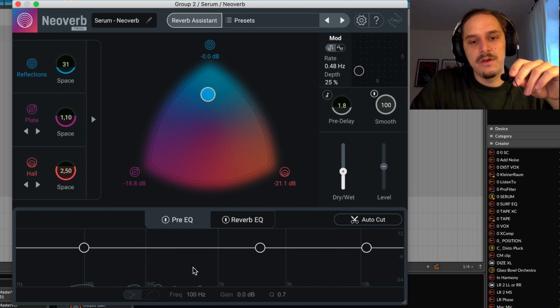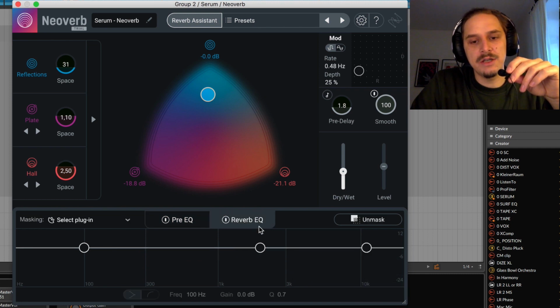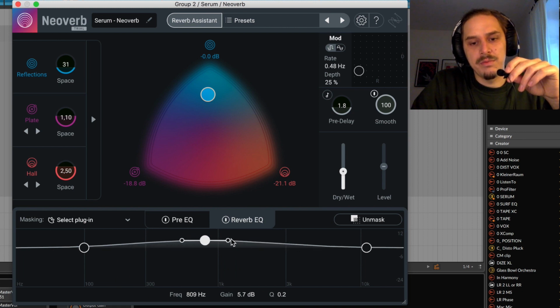Now, you also have a pre-EQ, so we can cut a little bit of the highs to make the reverb a little bit more lush, I guess. And you also have a reverb EQ, maybe bump the mids or something.